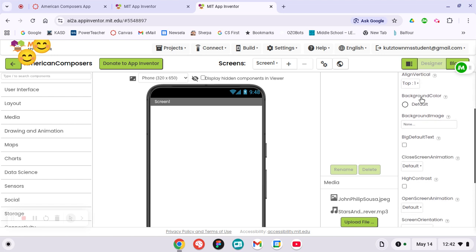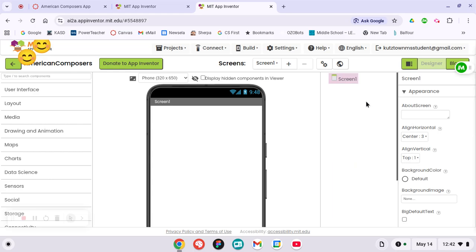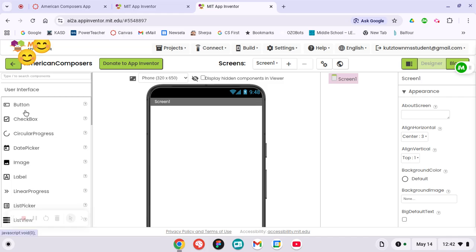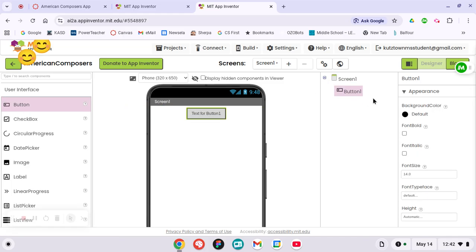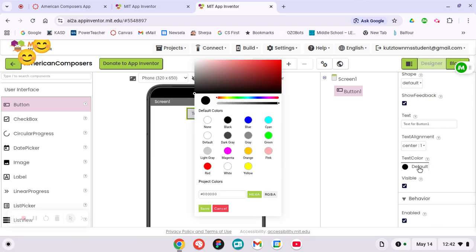this area is the properties of whatever component we're working with. Real easy. Let me show you. Don't do this. If I add a button, the button's here. If I want to change the button, I would come over here. So I can, let's say, change the text color to blue.